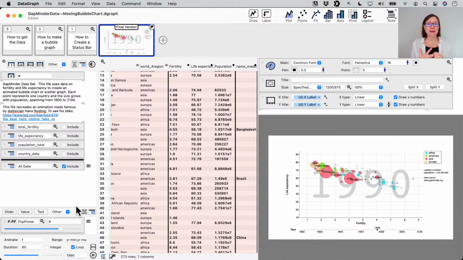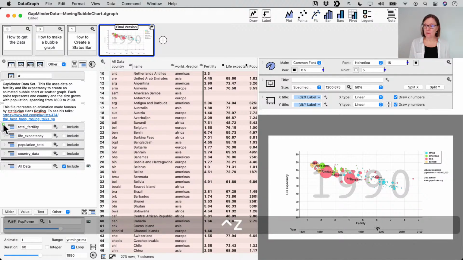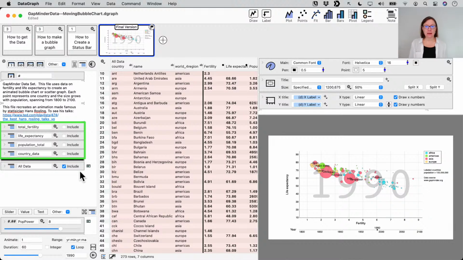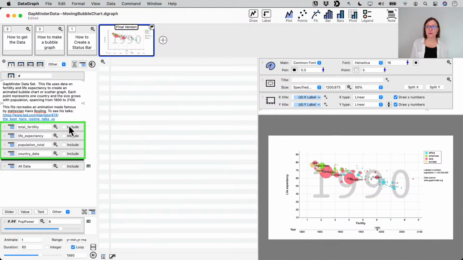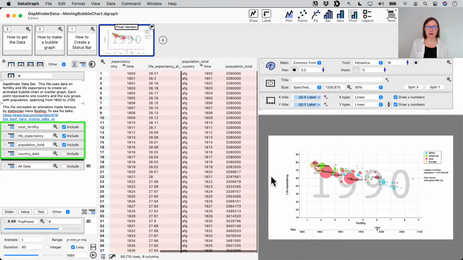One is just getting the data and preparing the data, and that involves downloading the data that you see over here on the left-hand side in these groups. There's one for fertility, life expectancy, population, and then there's also country data. I can hide this summary table first and just show you these data.